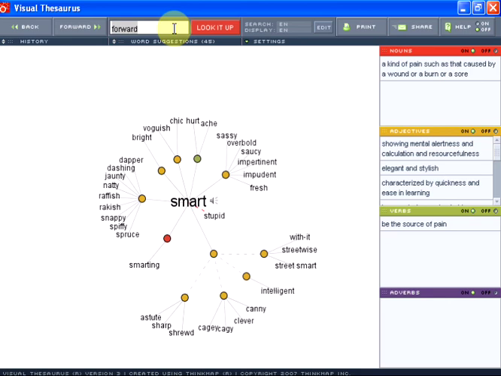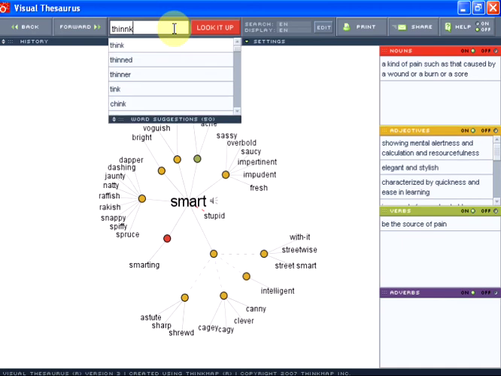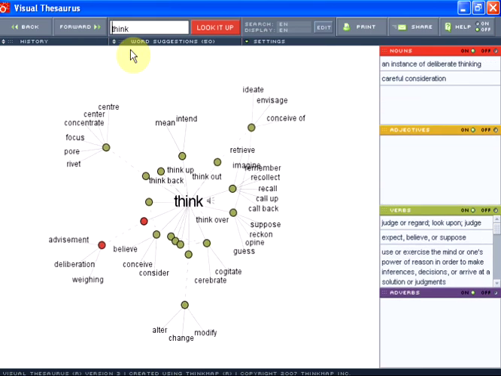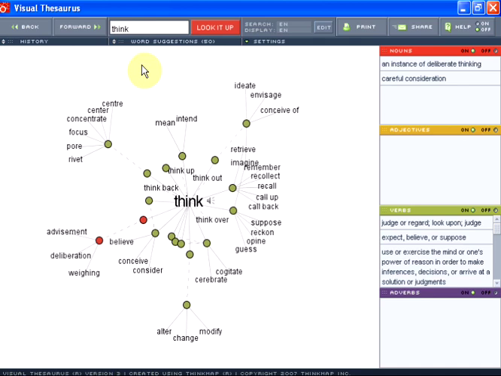The Visual Thesaurus is also a great tool for those who may be looking up a new word or perhaps misspell a word, because the Visual Thesaurus will give you word suggestions in that situation. So for example, if I misspell a word here, a drop-down menu shows up, and I can see that I've misspelled the word, and I can find the word that I actually do want. Click on it, and that will show up in the center of the screen.